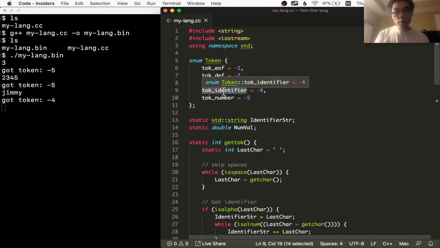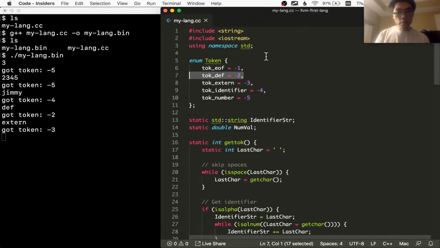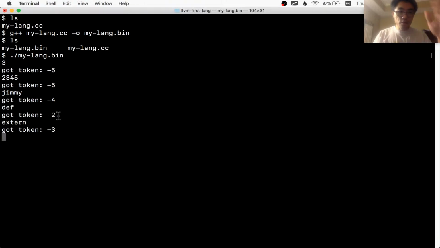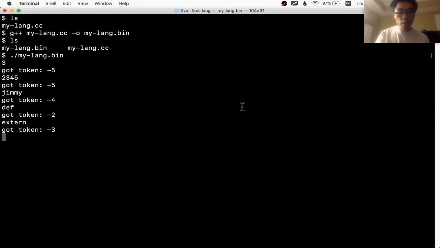How to get a def? If I type def, then I get -2. That makes sense. Extern, and I get -3. I don't know how to get a file in this kind of user input scenario, so I'm not going to try that. But I think if I type in any other character, then I just get the ASCII code of that character. Yeah, this is the ASCII code.